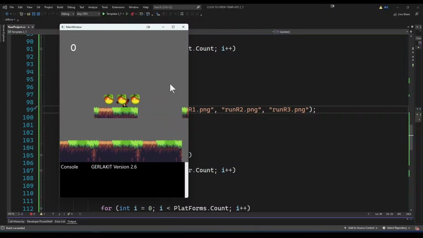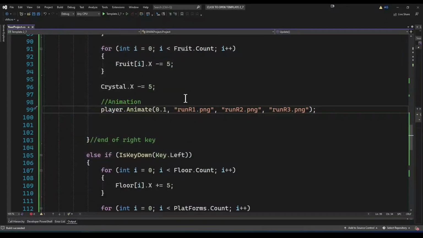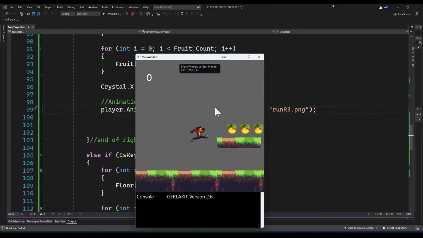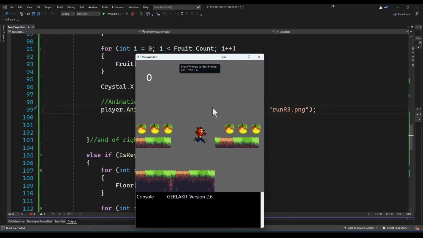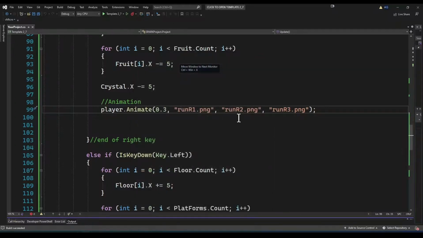And we can see it doesn't match. So you kind of got to try to match how fast it's moving. You can move it to 0.3. And there we go. That looks okay to me. I don't want to spend too much time in here making it look perfect.